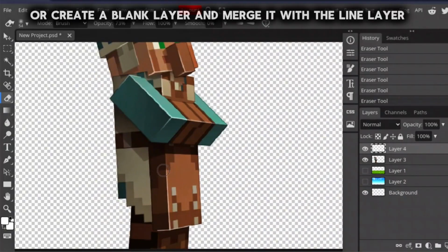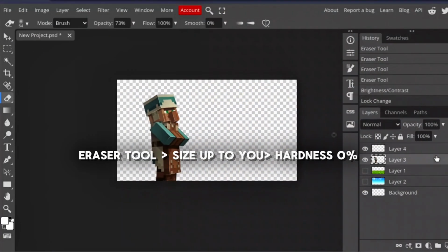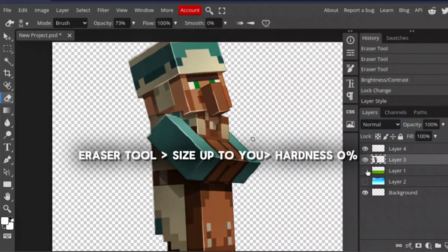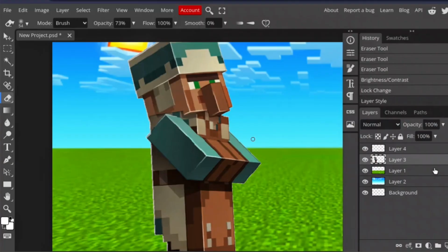After this, you get the eraser tool, and then you go on 0% hardness, and then make sure you put the opacity to halfway. You go on the edges of your lines and you carefully erase it until it's a nice and sharp and smooth edge. Do this for all the edges and for all the characters that you have.